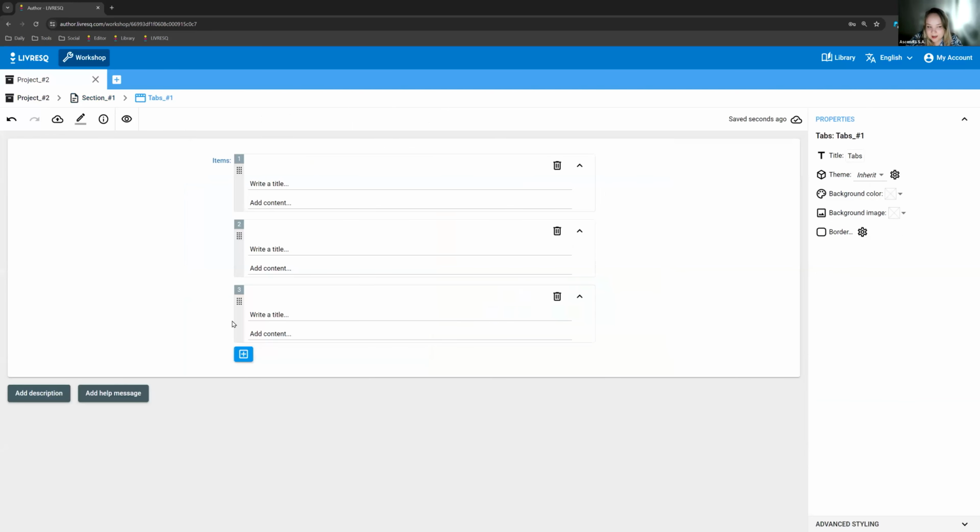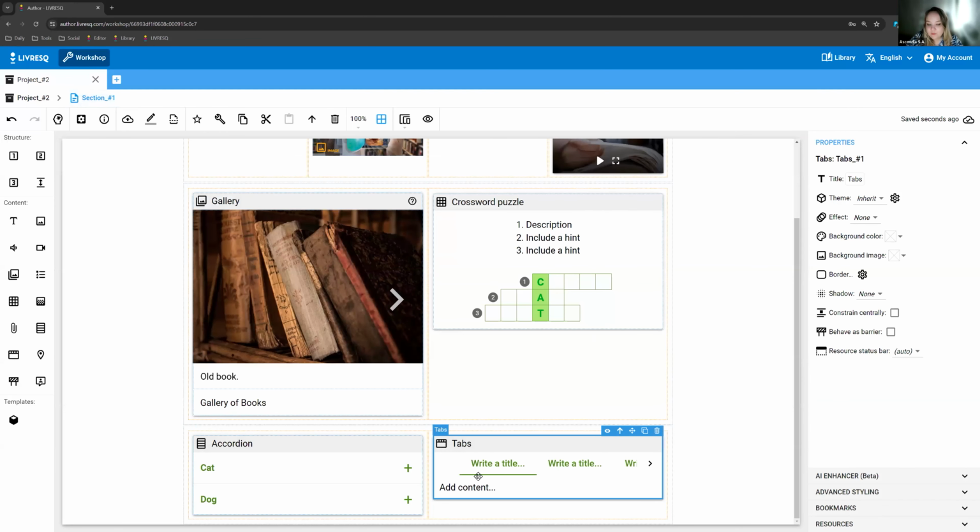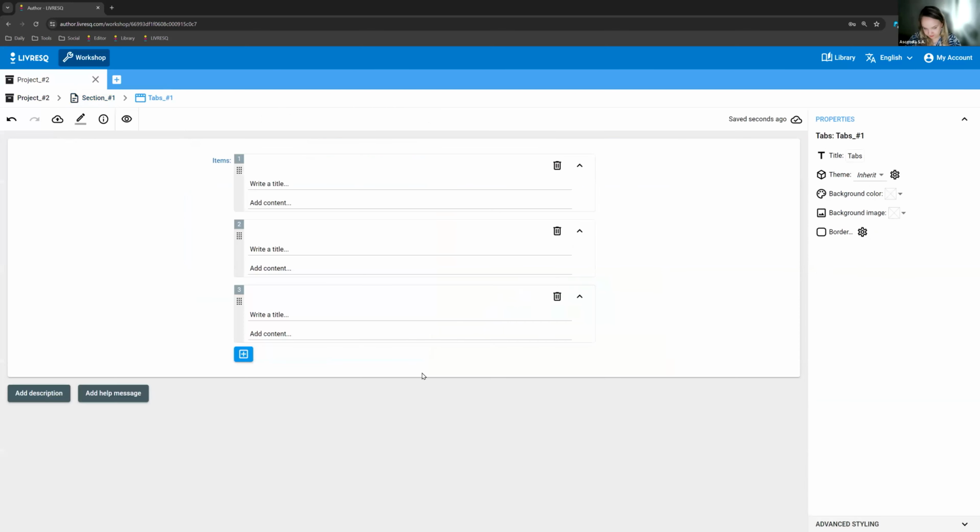And again, I have 3 items. I have a title and I have content. The difference is that one of them is always open, just like in a browser. If you close all of them, you close the browser. So here, both of my items are closed, but here my first item is automatically open.